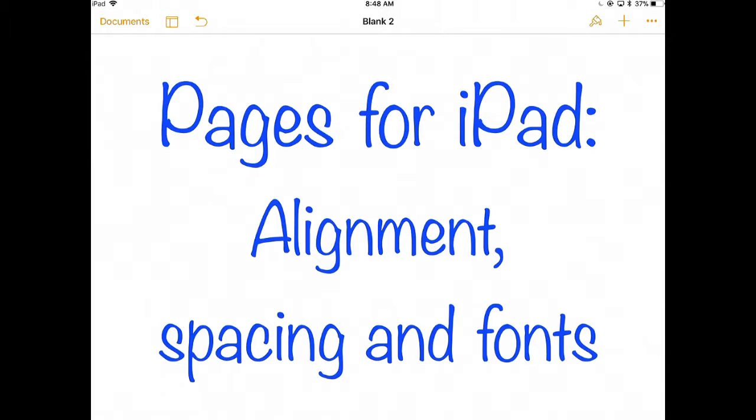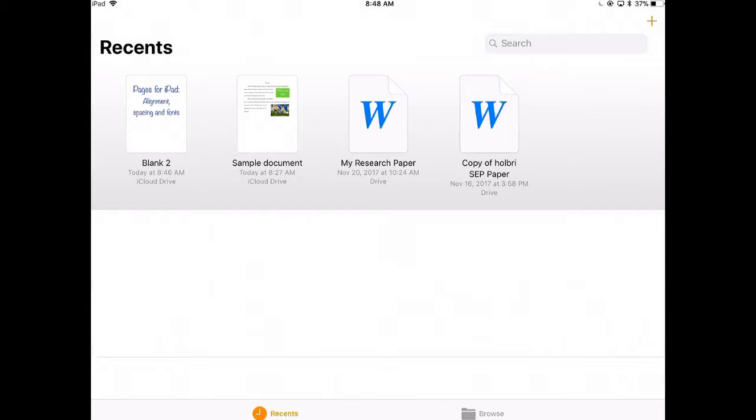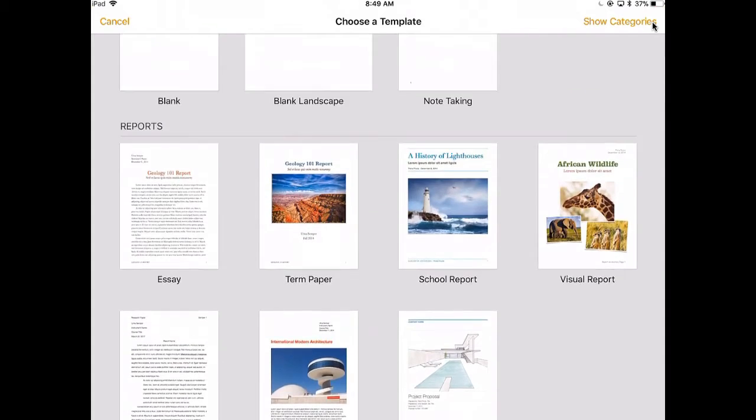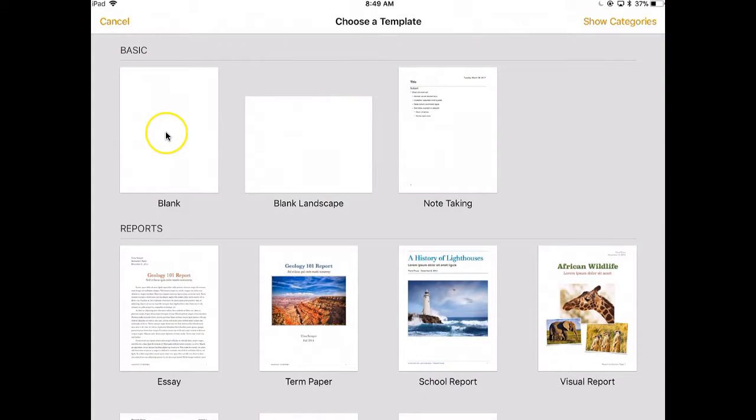Getting started with the Pages app for the iPad. This includes alignment, spacing, and fonts. To begin with, when you want to get started in Pages, you select the plus sign in the upper right-hand corner to create a new document. There are many templates available on here, but most people use the blank document. So we're going to tap that and get started.